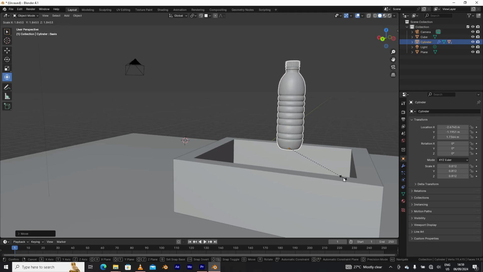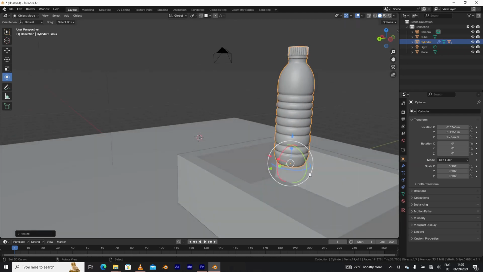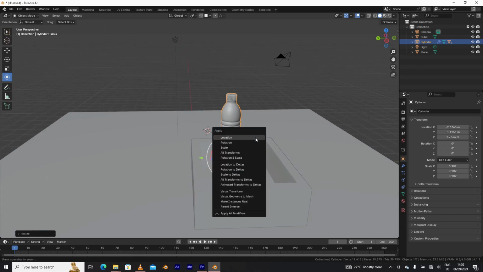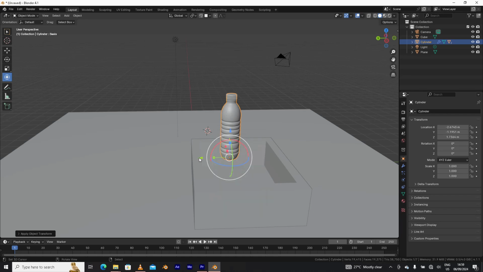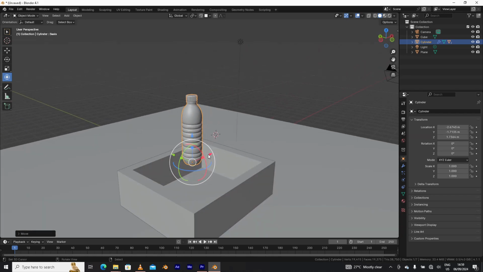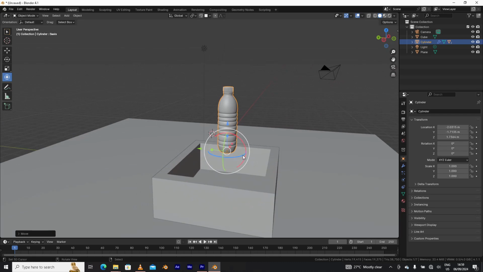S, scale a little bit. Okay, and we can press Ctrl A to apply the scale that we just scaled. Okay, all right, so it's going to remain there. Now what we want to do is rigid body, we want this to drop and fall into this box.